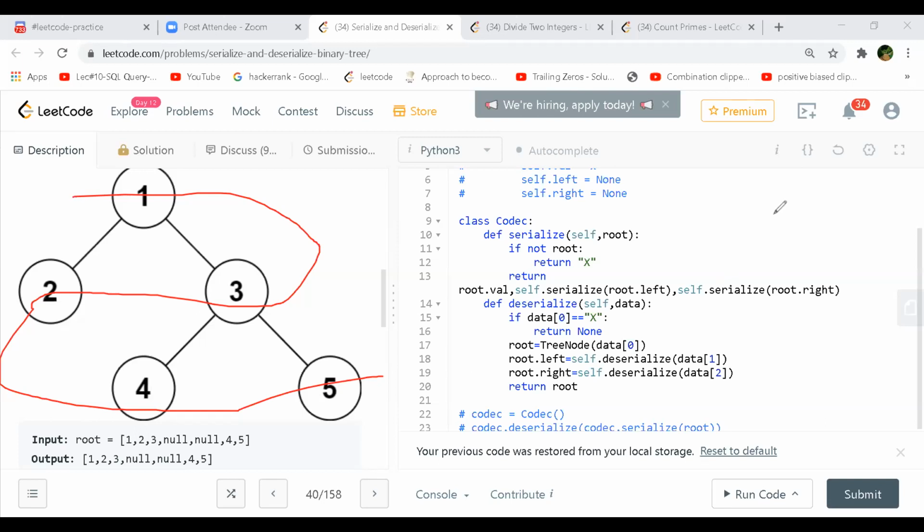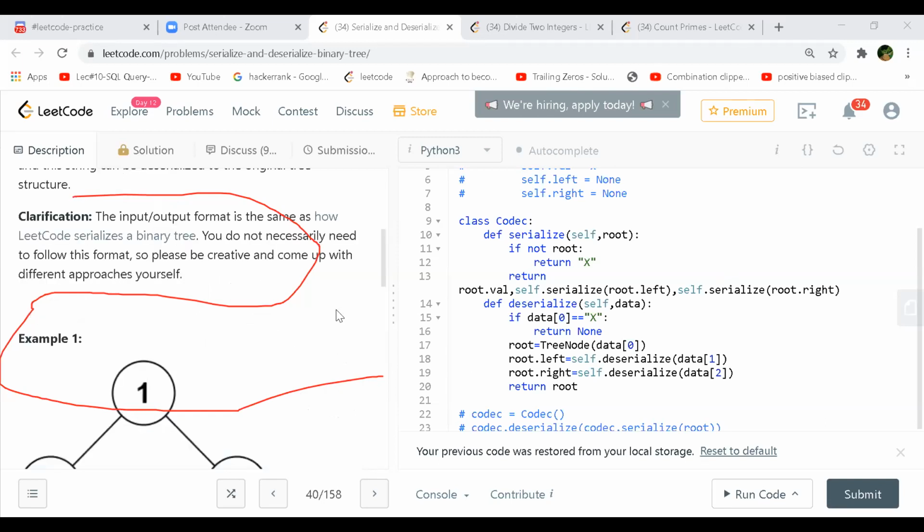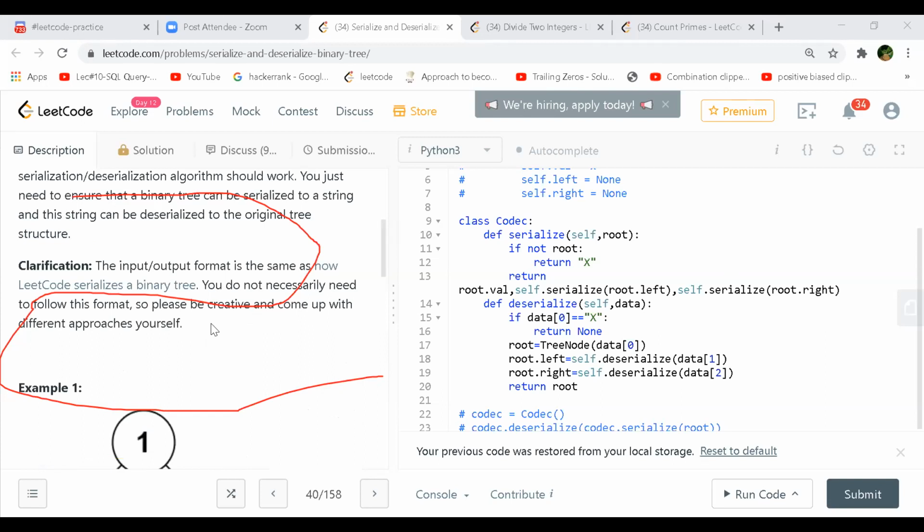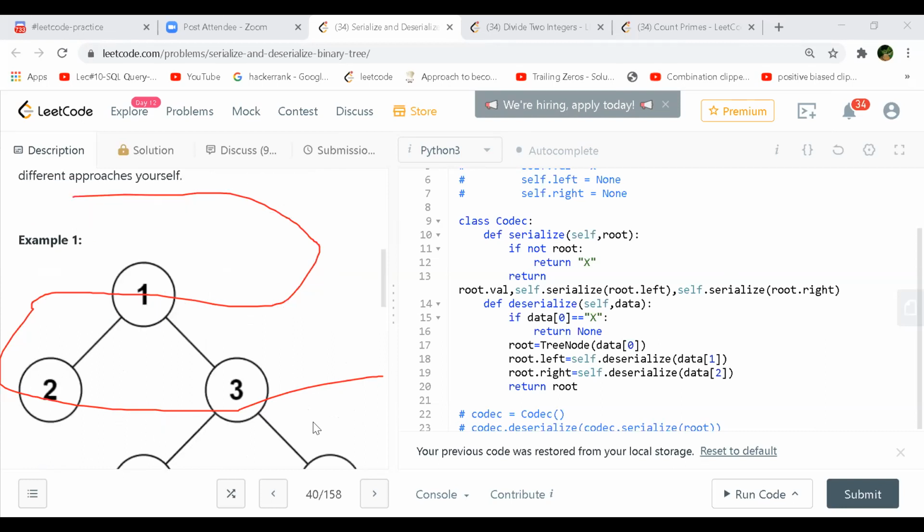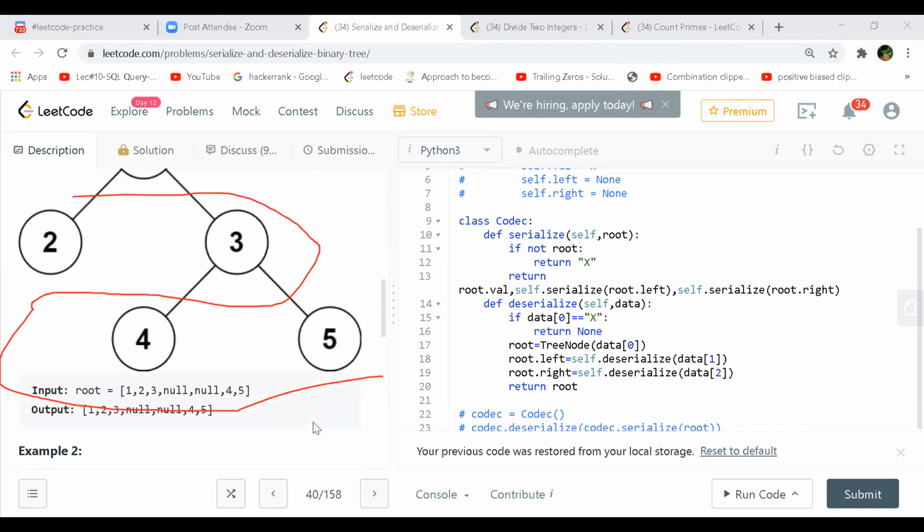I think what they have mentioned in the clarification section is that the input and output format is the same as this, but you don't need to necessarily follow this format, so please be creative and come up with your own. So this also should work, isn't it? Zigzag. Mm-hmm. So whatever approach we decide for serialization, the same thing we should do for the deserialization. Yeah, okay. That should be it.